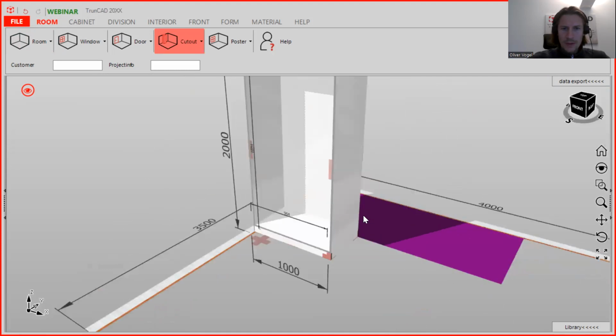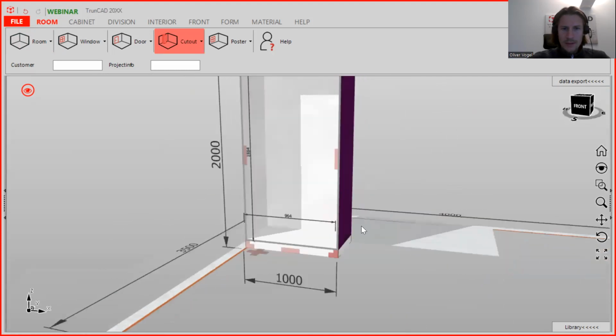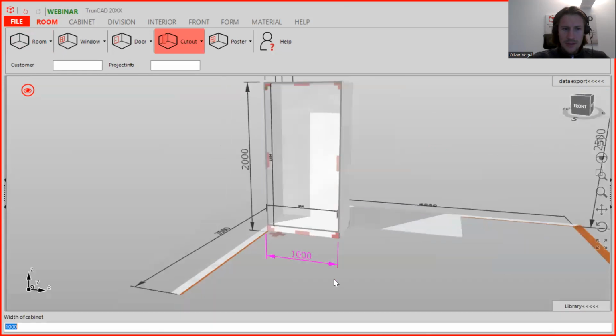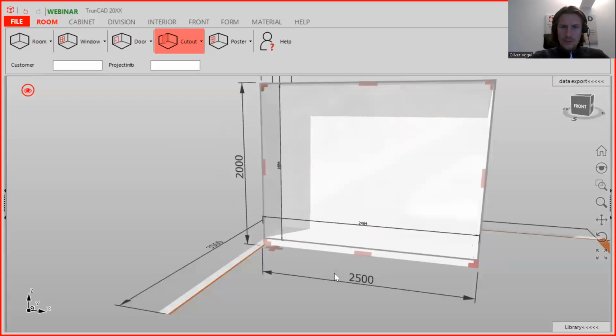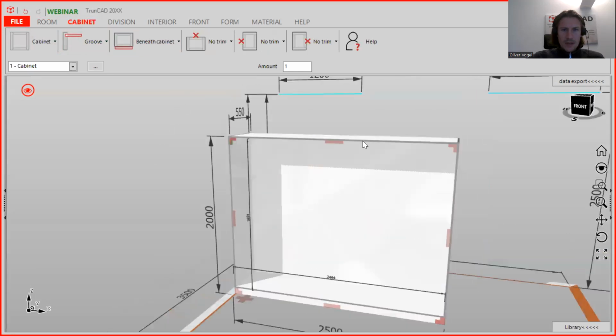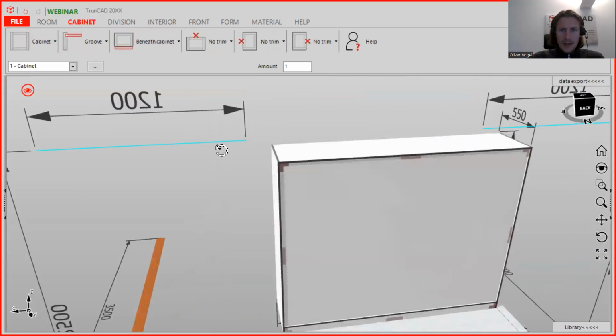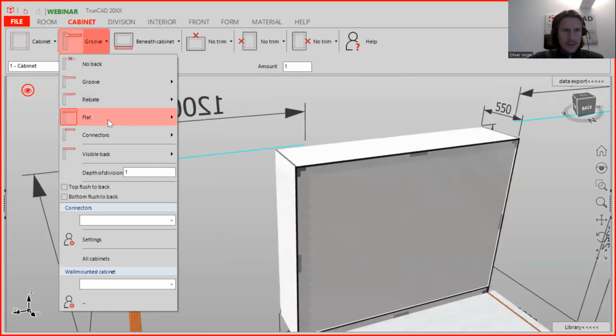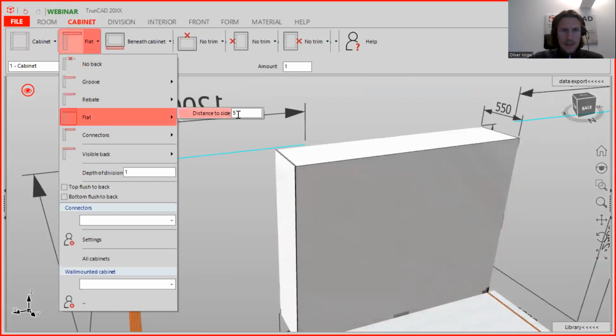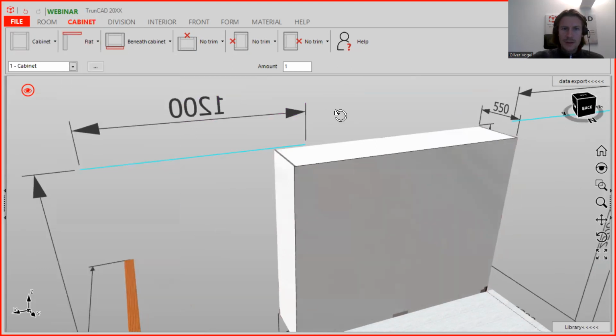And then we type in the width of the cabinet is 2.50 meters, and it's all right. So the next step is we go here on the cabinet tab, and our back is flat and it has a distance to the side of 0 millimeters.